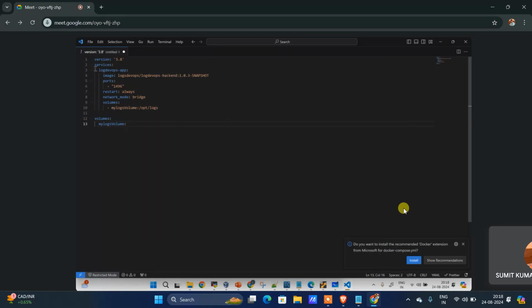These things you are able to see, right? One line is there. If you want to write the service, then you have to come in the same alignment. Like version I have written here. And service name here I have written log DevOps, meaning this much space I have given. So this is the indentation. This is nothing but the indentation. You have to follow this strictly.